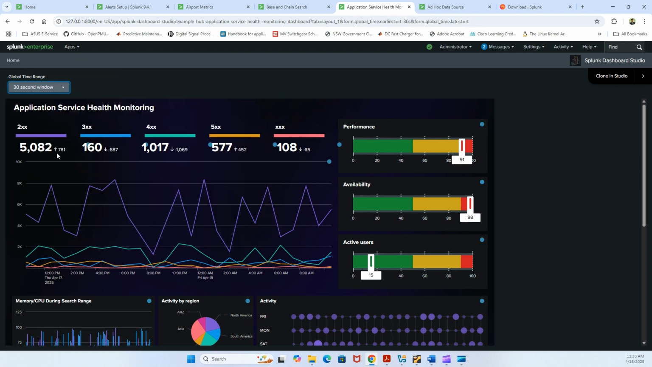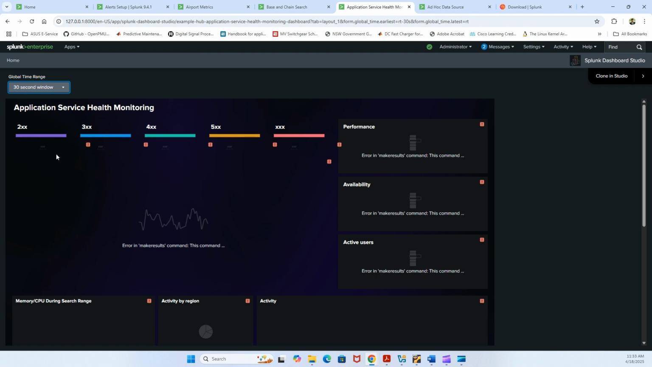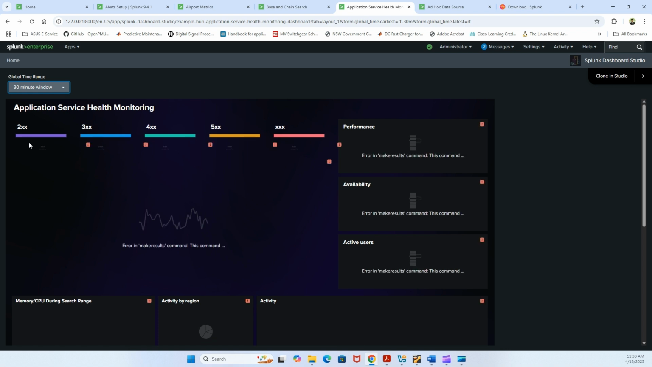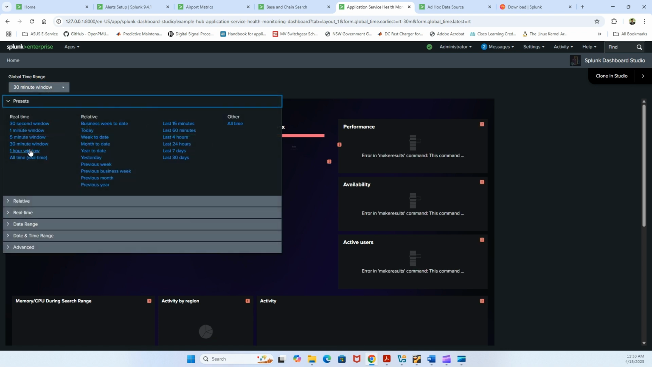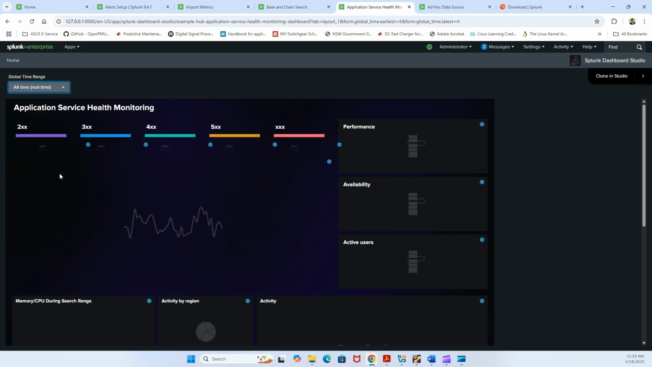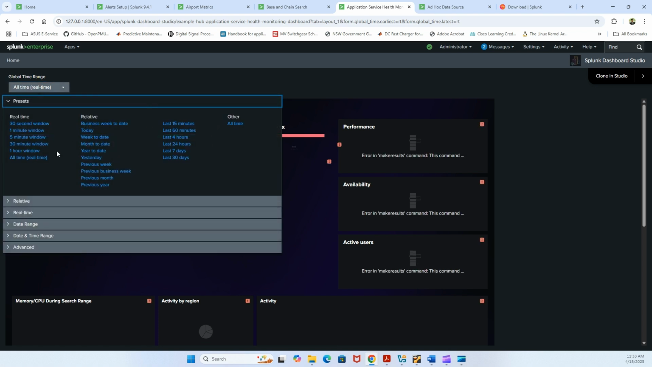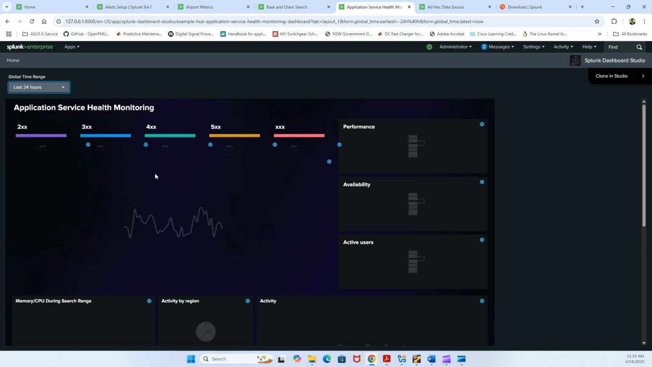Next, we have the Application Health Monitoring panel. This is one of the most impactful dashboards for DevOps and IT security teams. On the left, you'll see HTTP response codes over time, such as 2XX success codes, 4XX client errors, and 5XX server failures. These spikes help you detect service degradation or attack attempts like DDoS or brute force.